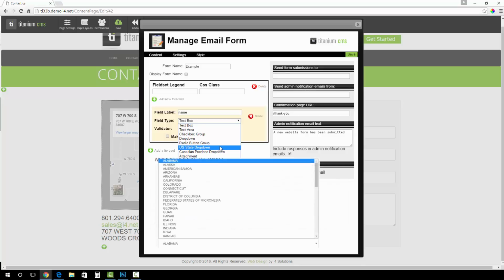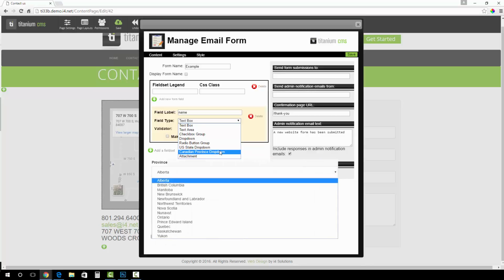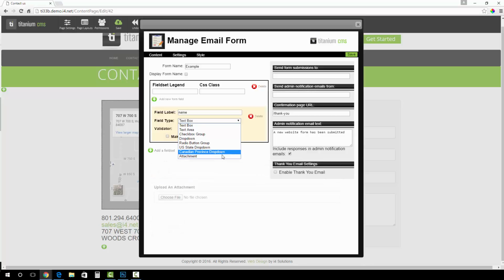US state drop down allows the user to select a state in the United States. Canadian province drop down allows the user to select a province from Canada. An attachment allows the user to upload an attachment. The validator is to make sure that the user's information is correct, like an email or a phone number. Since we are asking for a name, there is no need to validate this. If you want to make this a required question, check the box next to Make this a required question. If you do not want it to be required, just leave it blank.